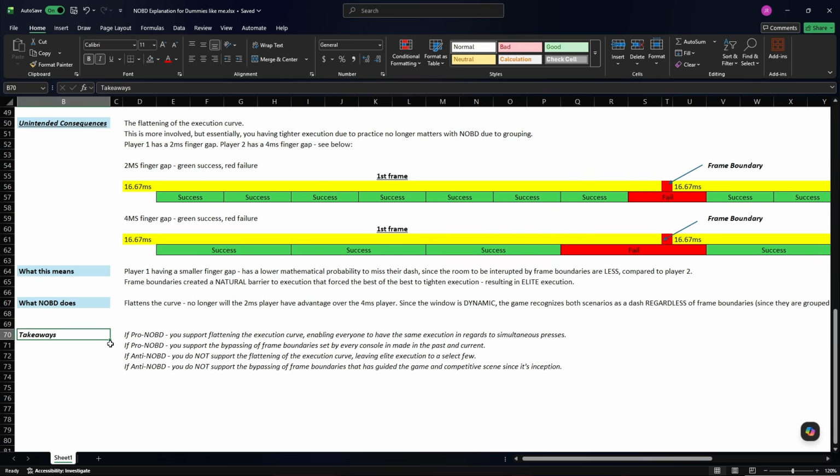So here's my takeaways. And again, this is not for me to promote or demote NOBD. You guys can make your own assumptions and your own conclusions. If you are pro NOBD, in my opinion, you support flattening the execution curve, enabling everyone to have the same execution in regards to simultaneous presses. If pro NOBD, you support bypassing frame boundaries set by every console made in the past and also consoles in present day, right? If you are anti-NOBD, you do not support the flattening of the execution curve and leave elite execution to a select few.